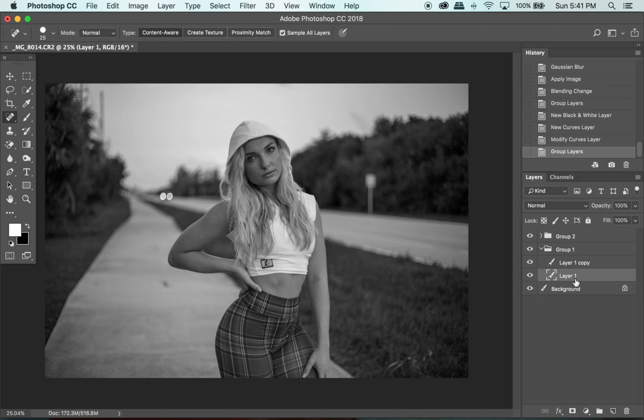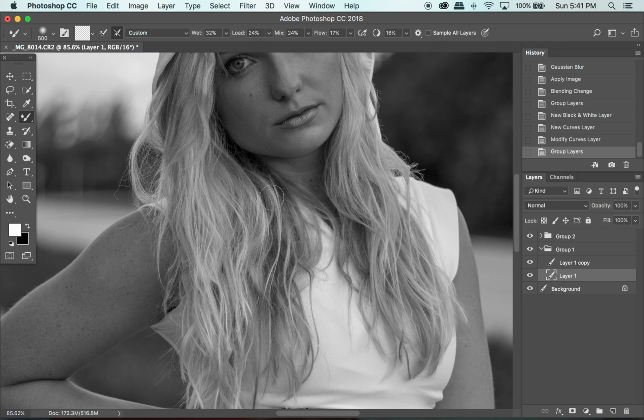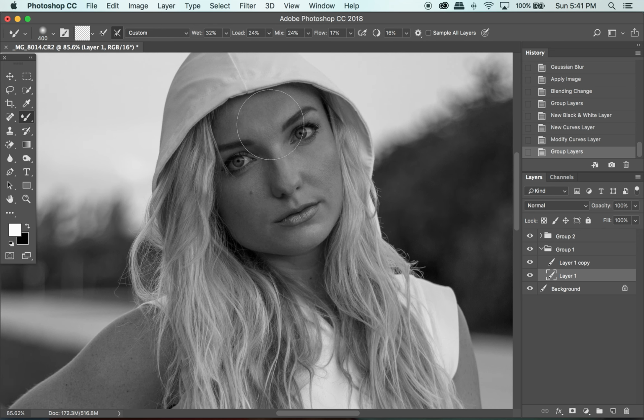Come back to my frequency separation layers, grab the first layer, come over here, grab my mixer brush, with my settings here at the top, 32, 24, 24, 17, and 16. And I'm going to get zoomed in here. And now you can see the little areas that need to get adjusted. So with this brush, I'm just brushing from light to dark, or dark to light, just to blend those tones in together. So there's a nice transition between those tones. There we go. It's looking good.